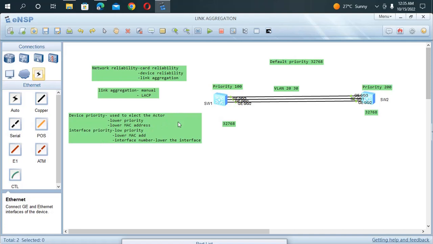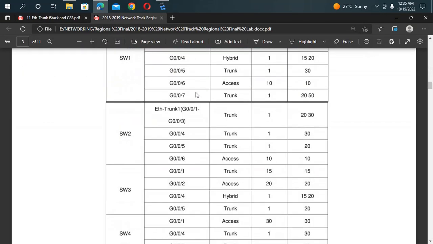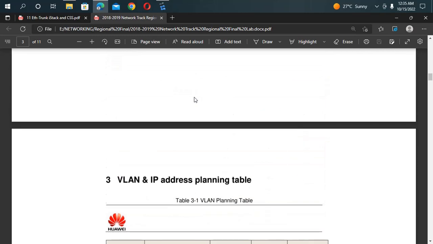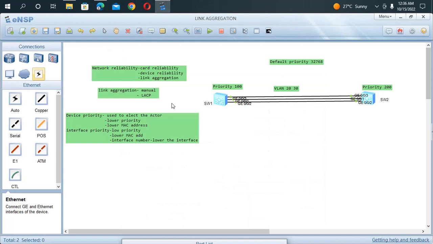That was a good theory part, and it will help you understand what we are going to configure in our practical here. So when we go back to the previous practical, the 2019 practical, this is the VLAN plan. Our interest is just the Eth-Trunk. We are told it will be forwarding VLAN 20 and 30, and it is a trunk port. So that's where we are going to focus.